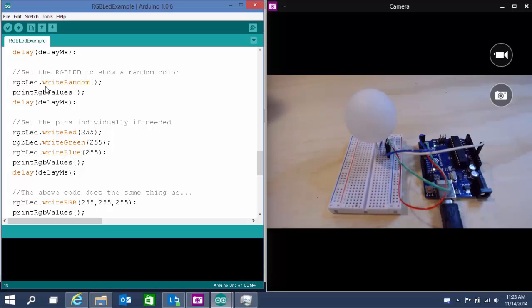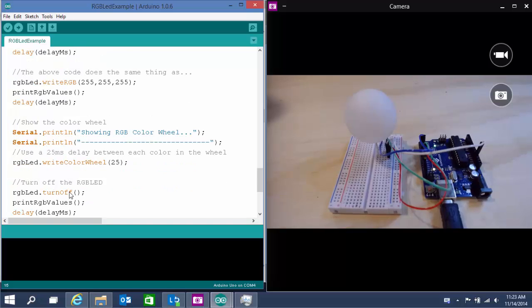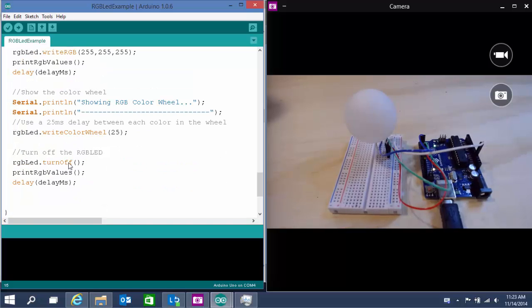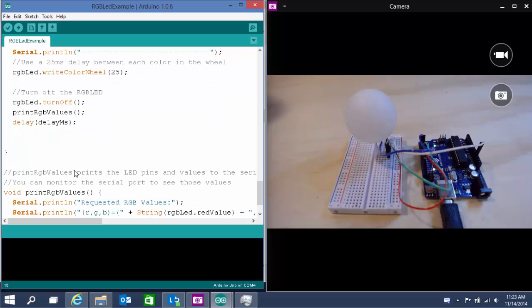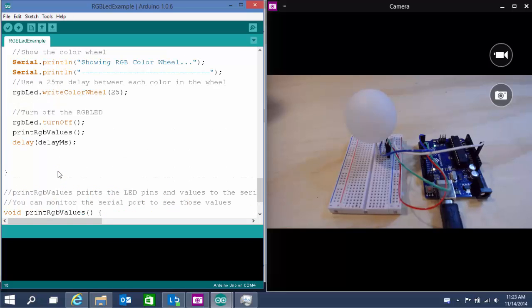We have a way to let the RGBLED just pick and display a random color. And then there's also a method down here to display a color wheel. And the argument that you pass in there is how many milliseconds to pause between each color in the color wheel. And that'll sort of rotate the RGBLED through the colors of the rainbow. And then, of course, you can turn it off. There's a turnOff method, which is really the same as just writeRGB with all zeros being passed into it. Anyhow, throughout this, we use printRGBValues, which is just a local method here, to display through the serial port the values that are being shown and mapped based on the common anode or common cathode type.